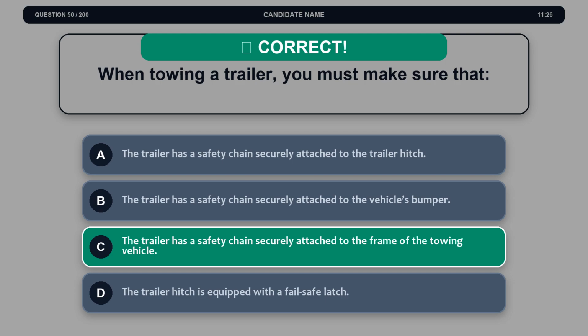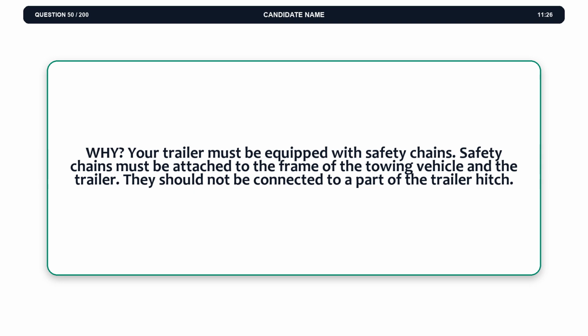The correct answer is option C. The trailer has a safety chain securely attached to the frame of the towing vehicle. Explanation: your trailer must be equipped with safety chains. Safety chains must be attached to the frame of the towing vehicle and the trailer. They should not be connected to a part of the trailer hitch.